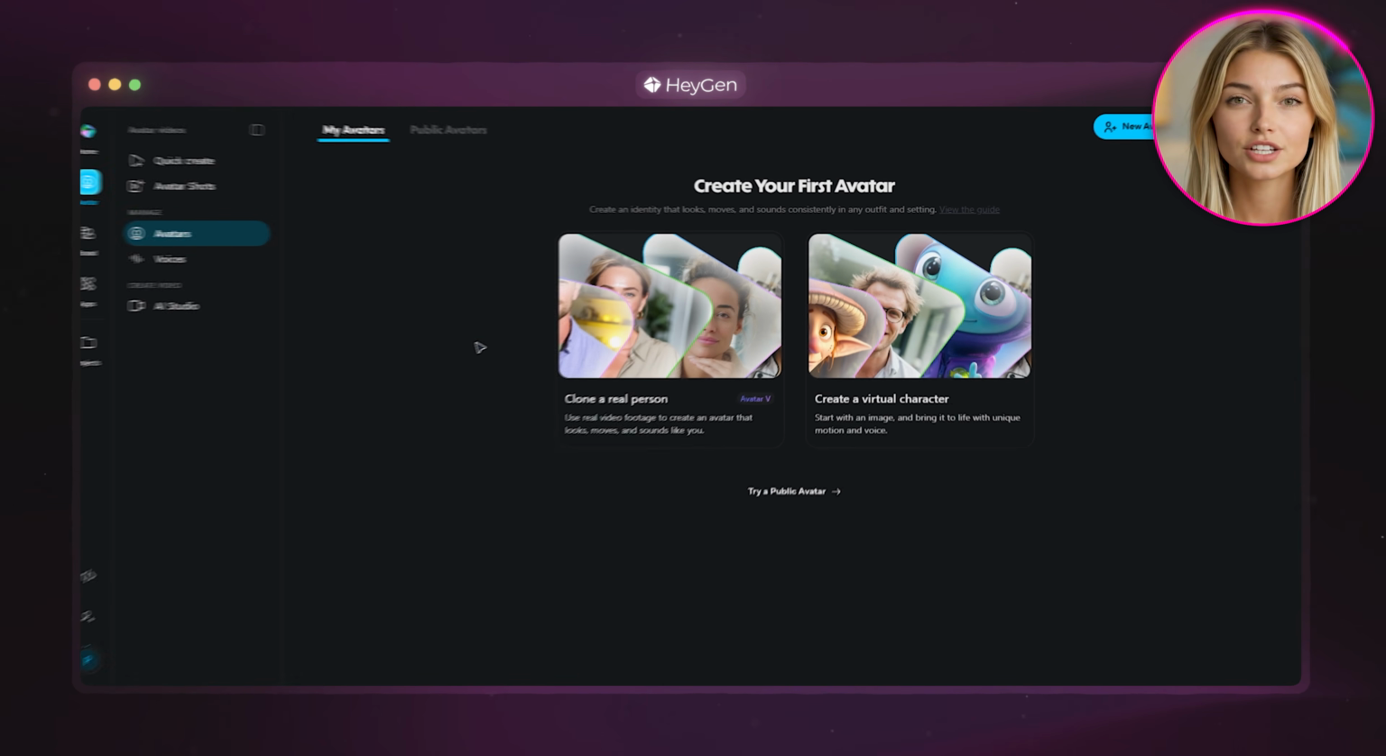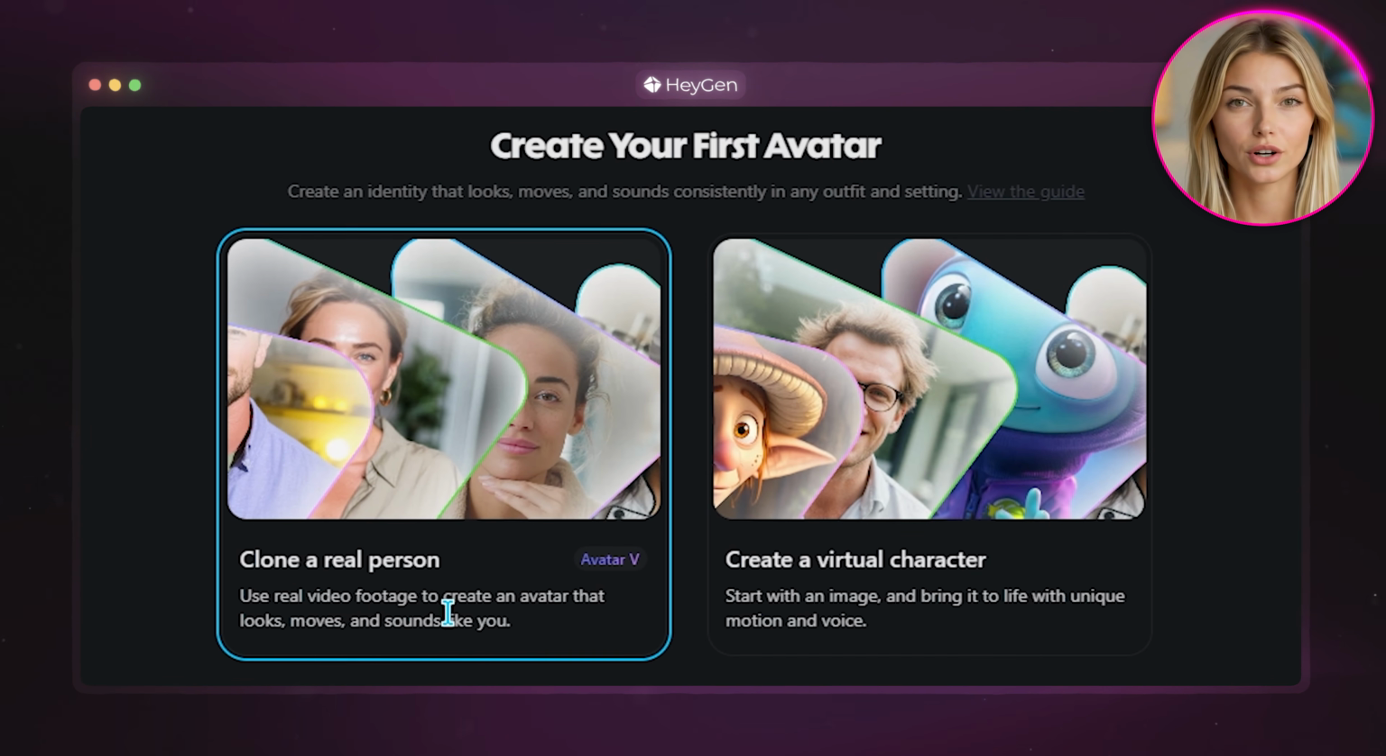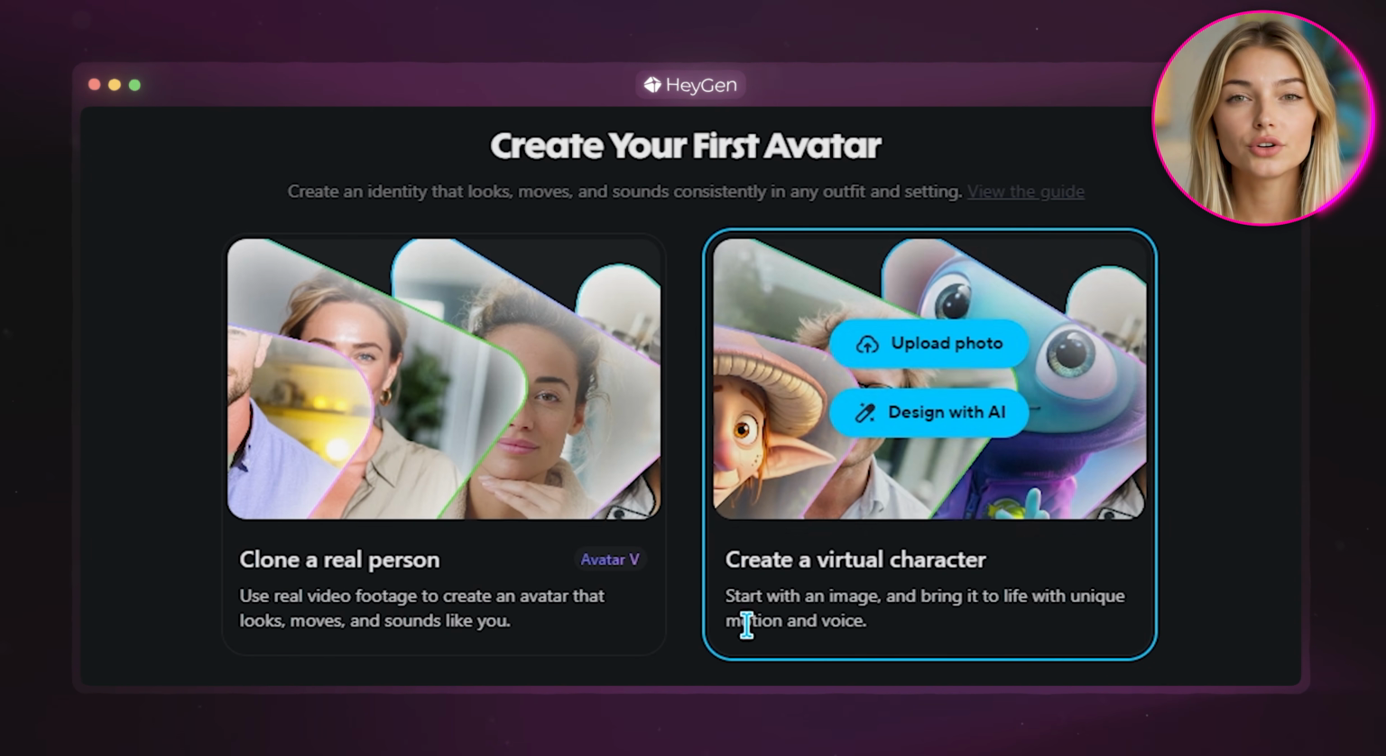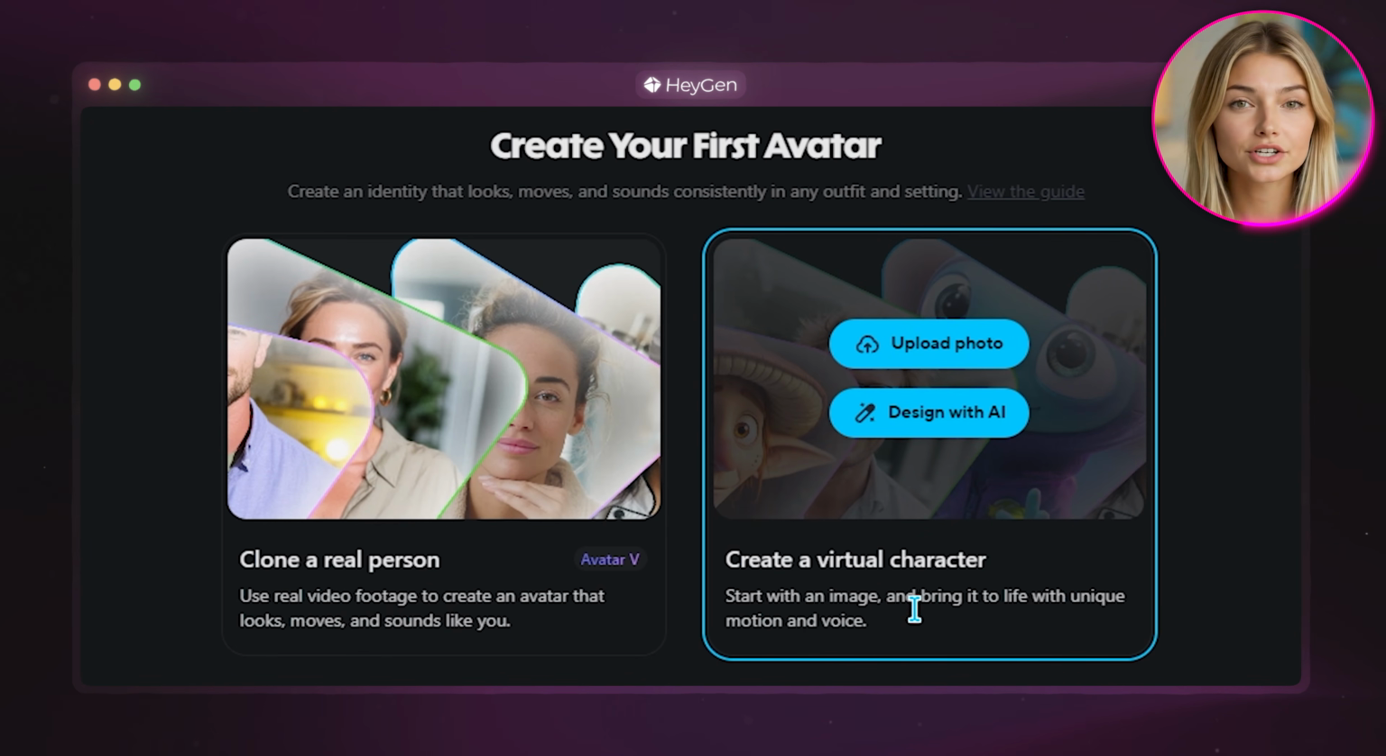And as you've already seen, you have two options. You can either clone a real person, but this requires a bit more effort because you need to upload real video footage of yourself and audio as well. So that's why I want to show you the second option, which I think is going to be useful for most of you, and that's the virtual character.